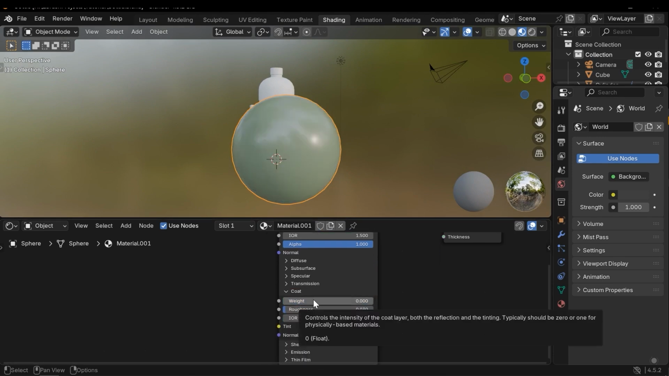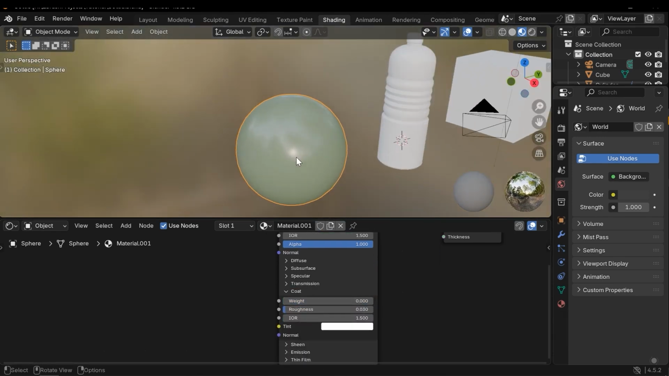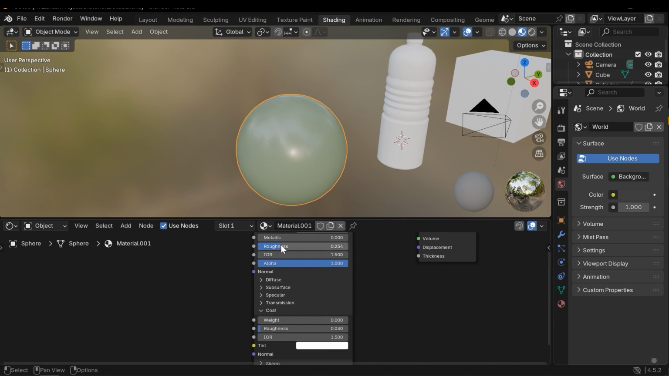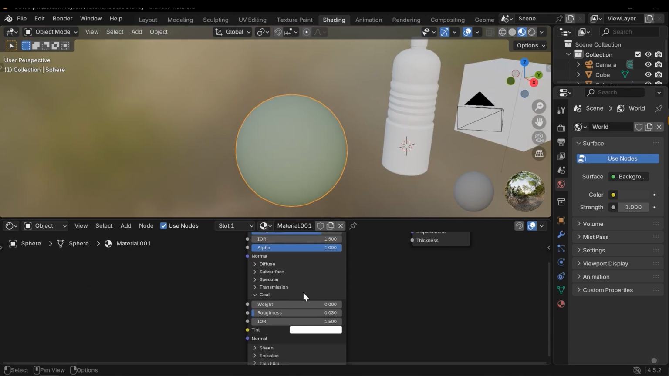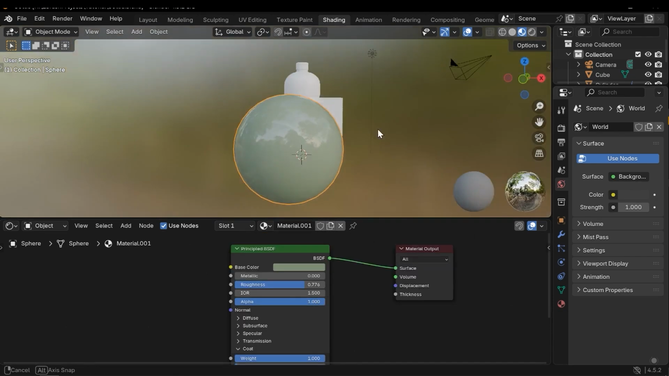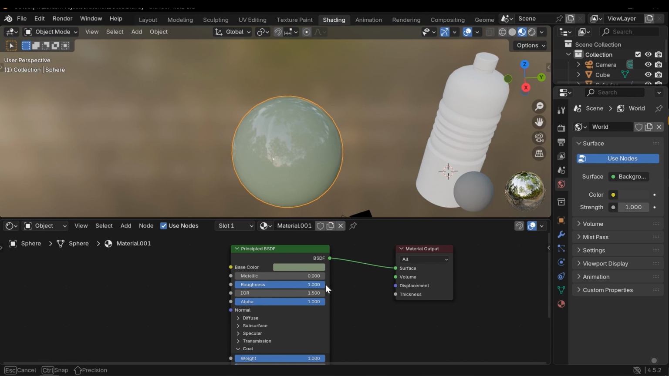The next thing is coat. Coat will add more wet area, focused wet area on the object, no matter how much your roughness value is. For example, we have a rough tree model here. Let's add the coat. Let's change the weight. And as you can see, we have a more focused reflective section on the surface. And it is completely wet, while the roughness value is 1, which means it is completely rough.